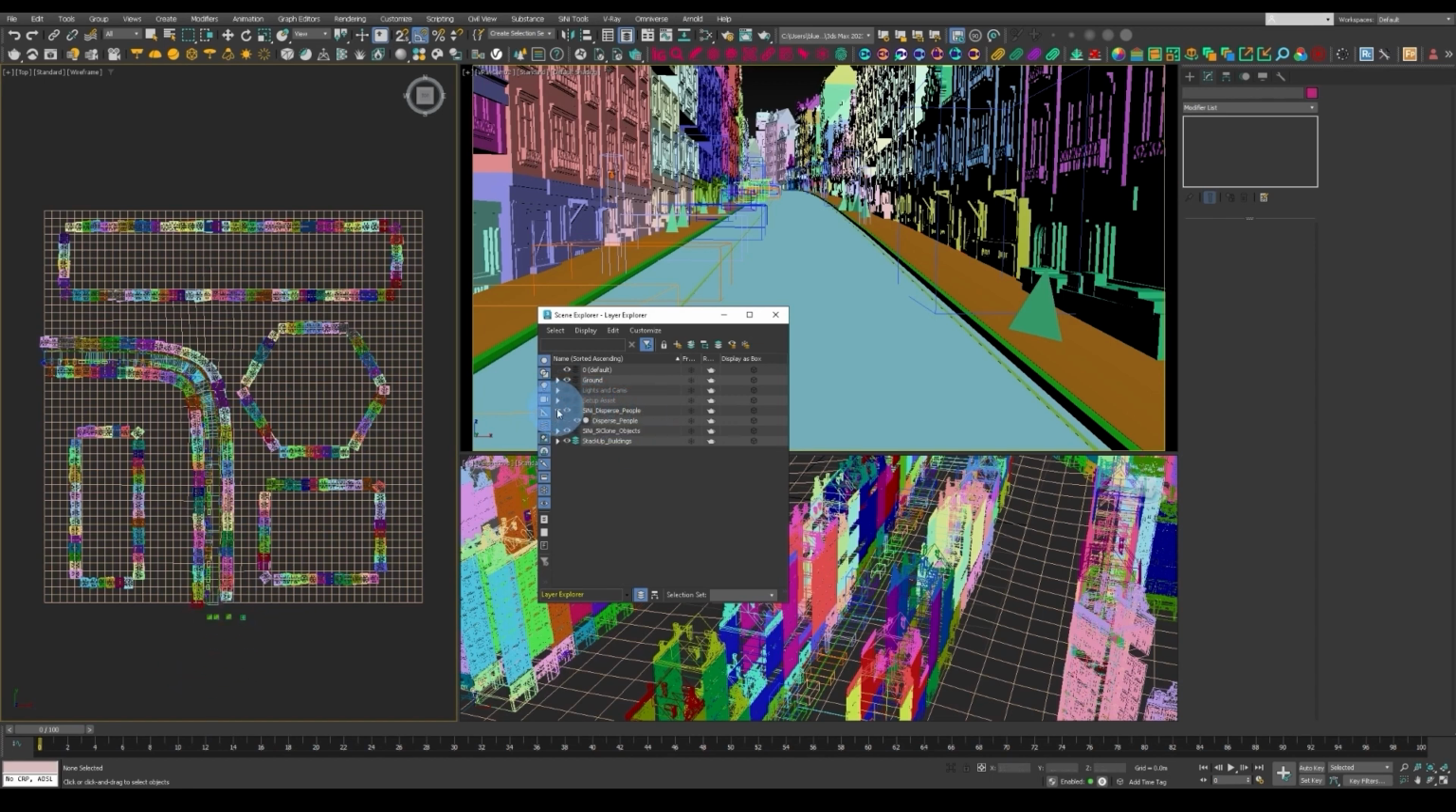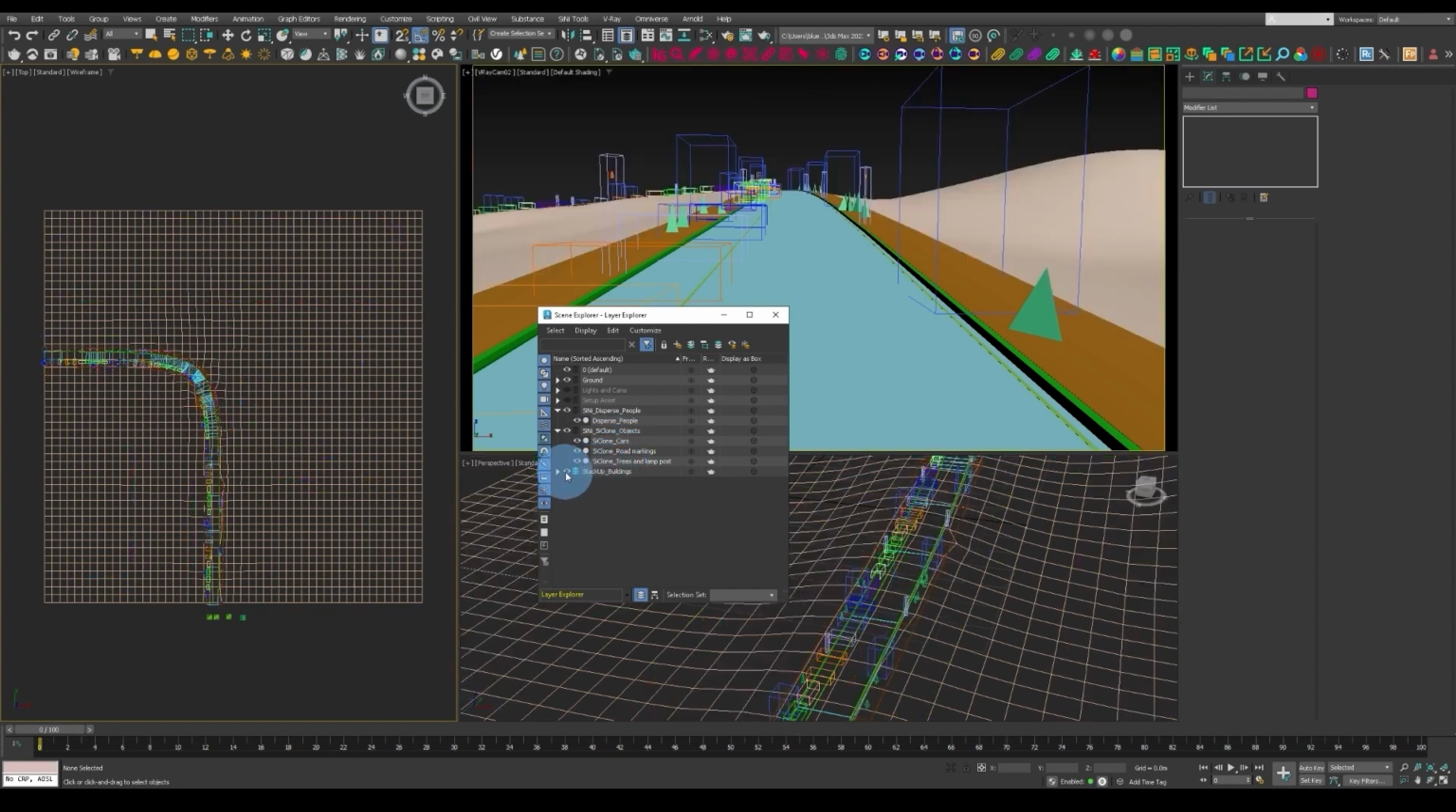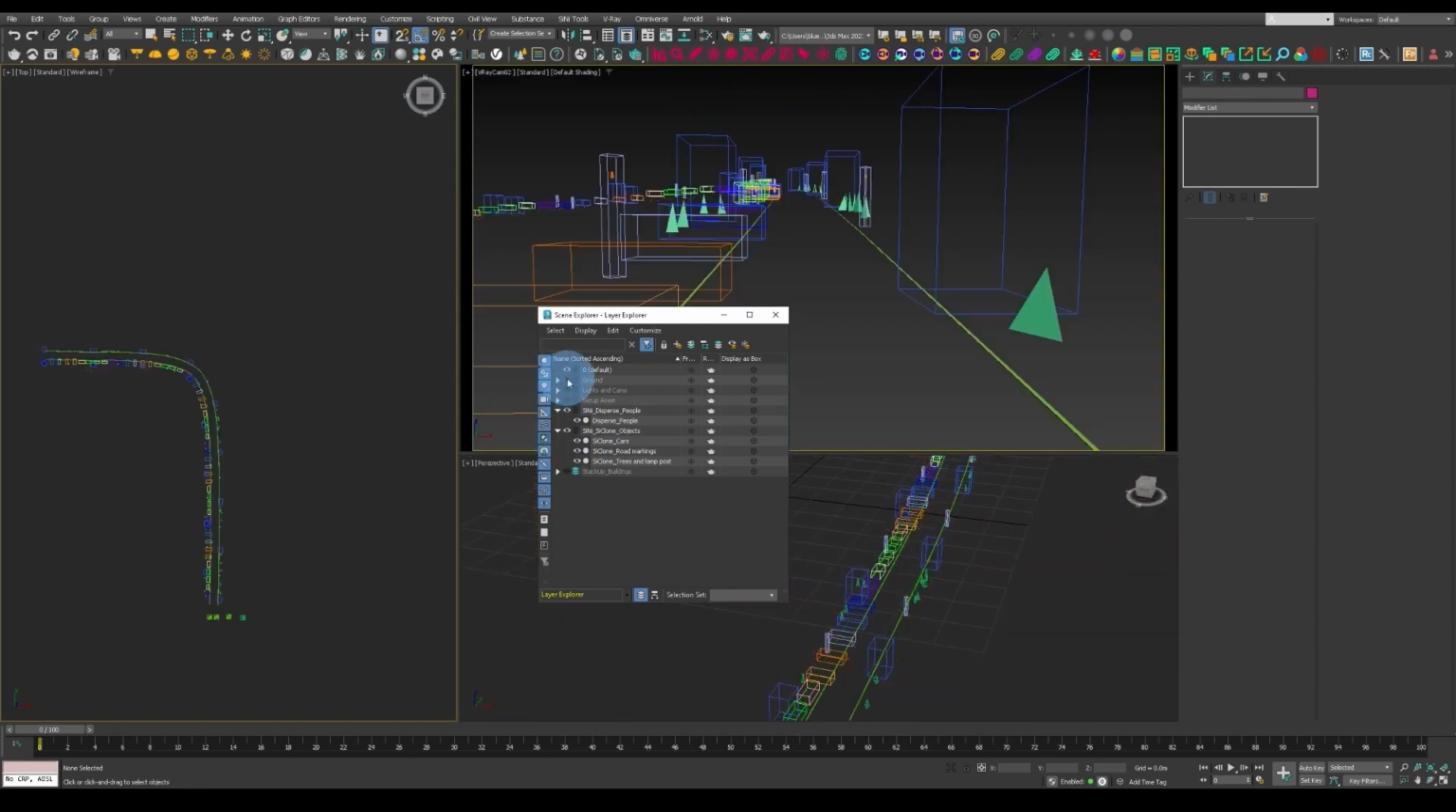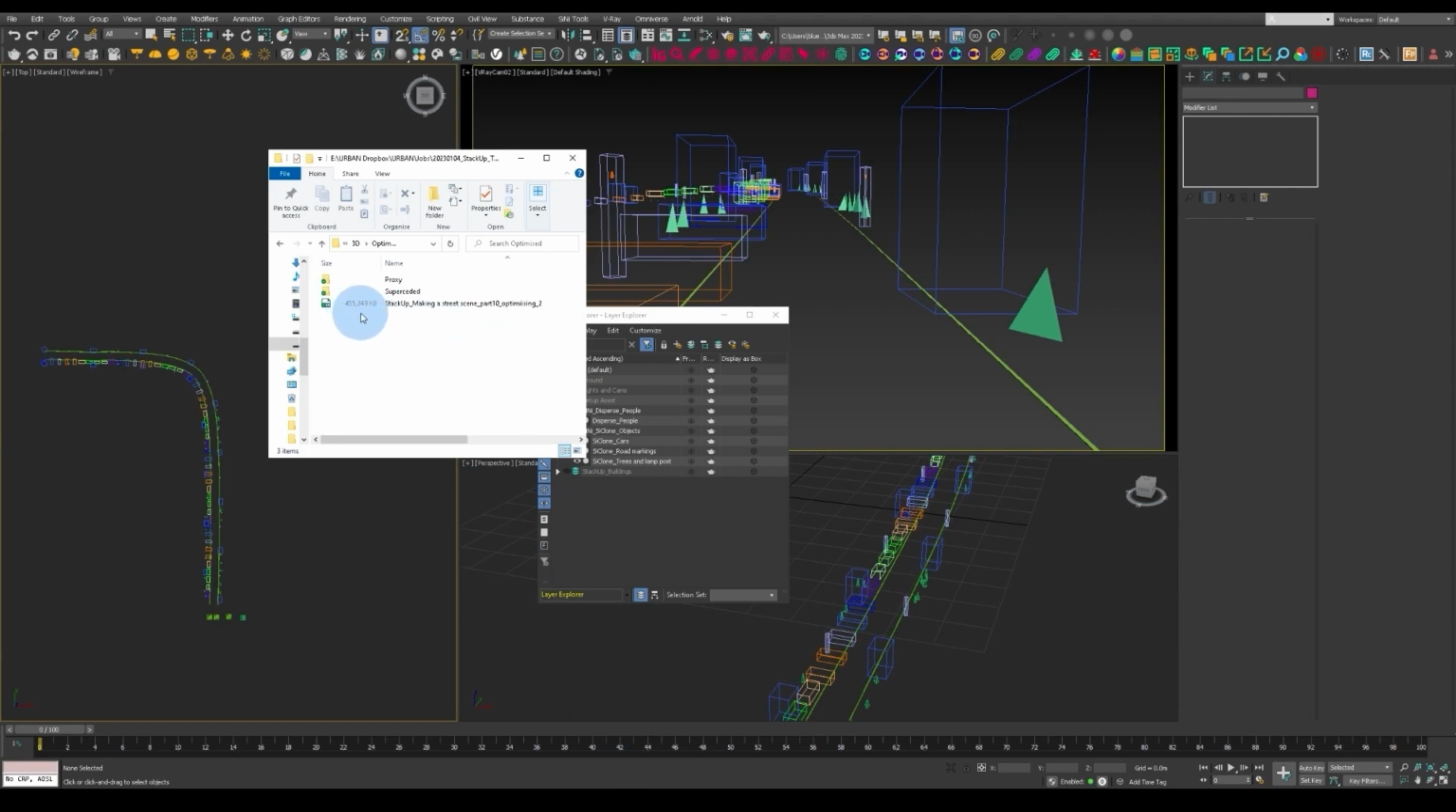If you recall from the previous exercises, we use SiNi Disperse to add the people and Cyclone to array the cars and street objects along the street. I won't touch the StackUp buildings, so I'll switch the layer off, and switch off the ground layer. Now if I open Explorer, you can see the file size is quite large at around 450 megabytes.